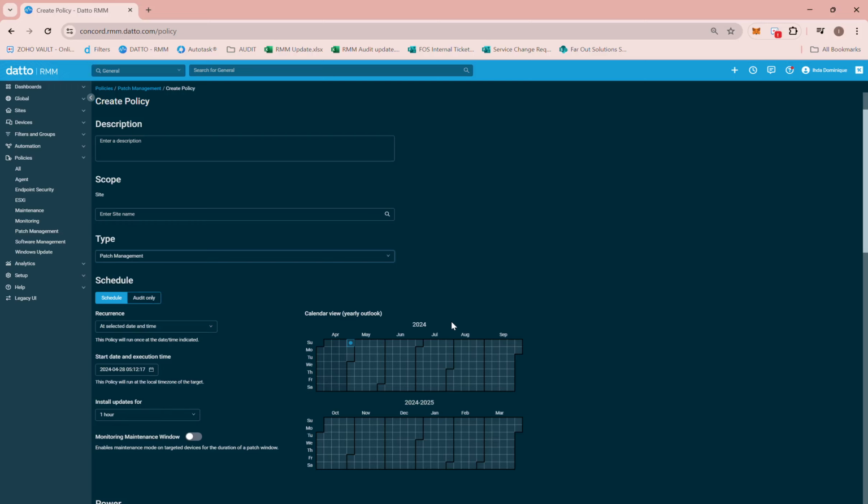Next is recurrence. Recurrence determines how often the policy should run. This can be daily, weekly, monthly, or at specific intervals. Recurrence is crucial for ongoing policies like monitoring system health or running regular maintenance tasks. Once you click this drop-down arrow, it will show the options: at selected date and time, daily, weekly, monthly, day of the week. And then next is start date and execution time.